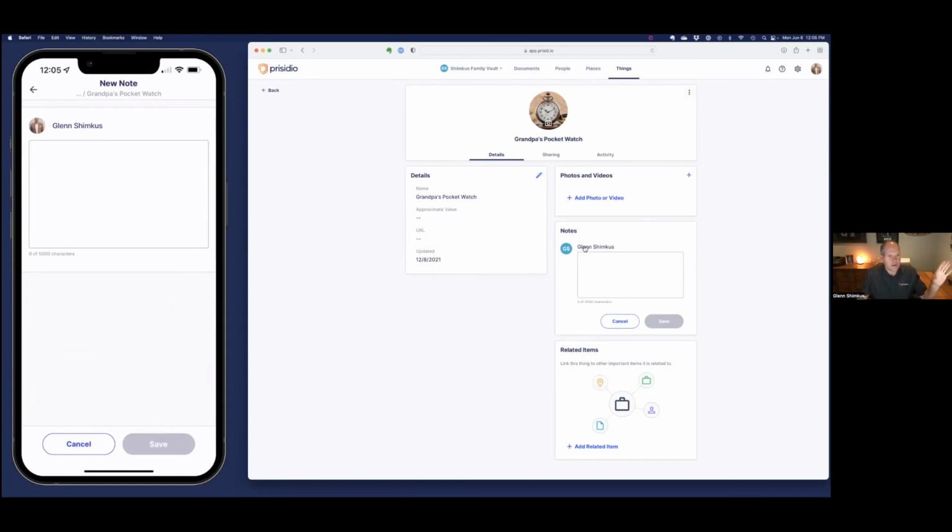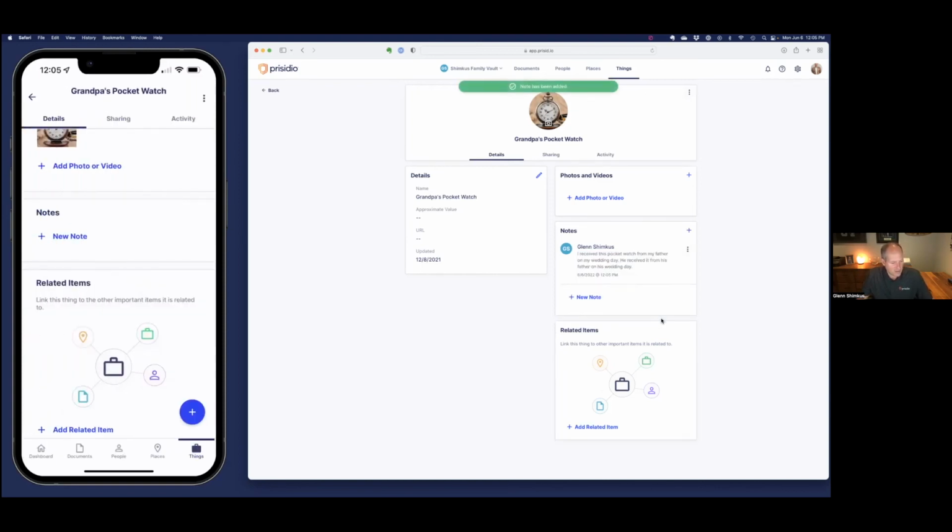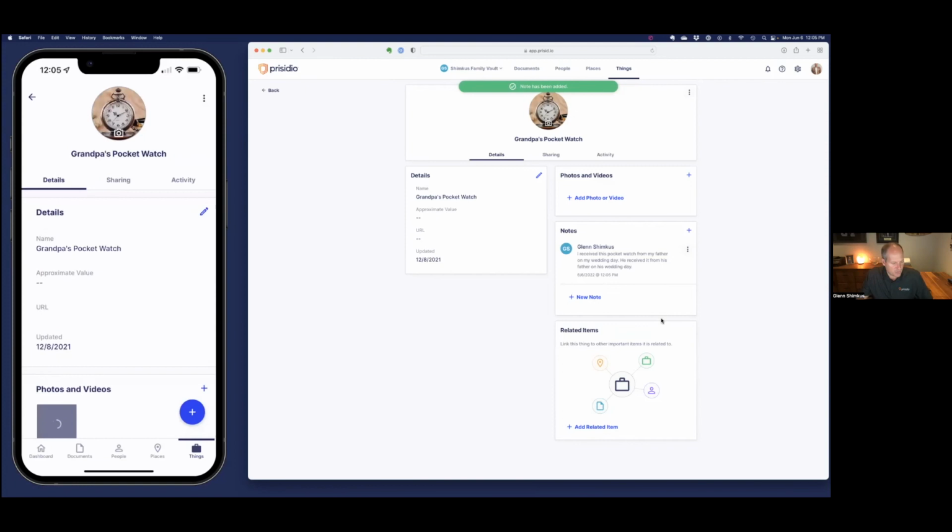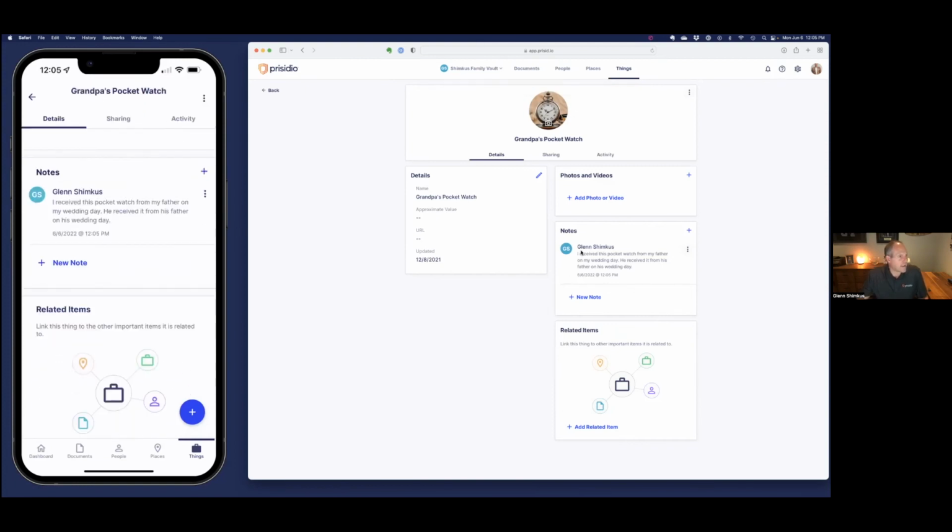So on either mobile or web, I can type in, I received this pocket watch from my father on my wedding day. He received it from his father on his wedding day. I can type that in and save that. And when we go back here, let's refresh our page and we'll see that note captured.